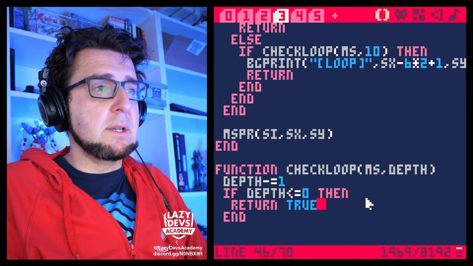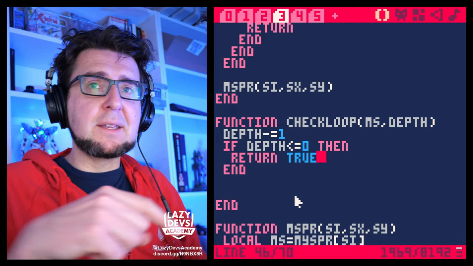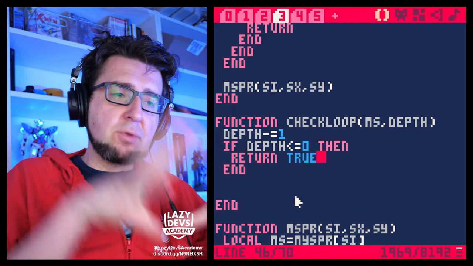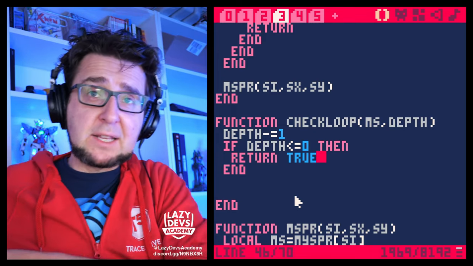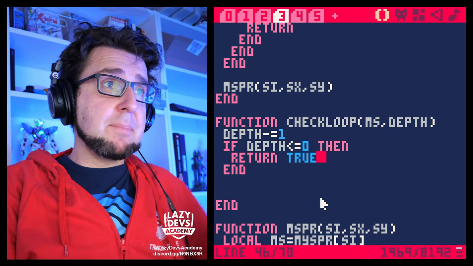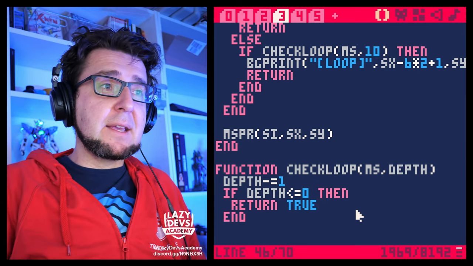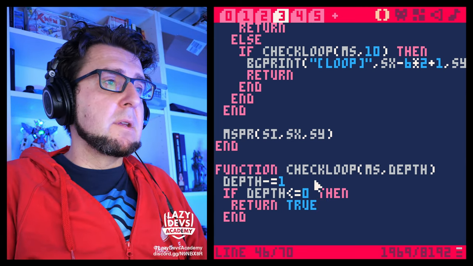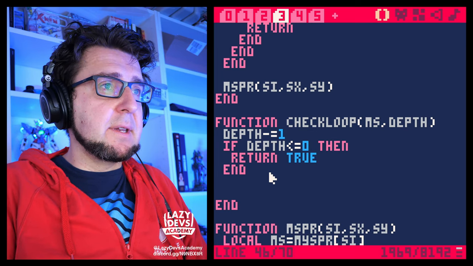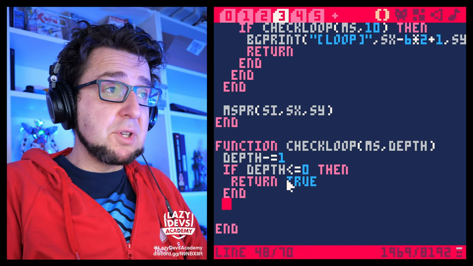That means that the loop is actually a loop. We run this function a bunch of times. We draw a sprite, we draw the next sprite, we draw the next sprite, we draw the next sprite. And when we reach that depth that we set up, the maximum depth, that means that we're maybe caught up in the loop, and we're going to just return true as the result.